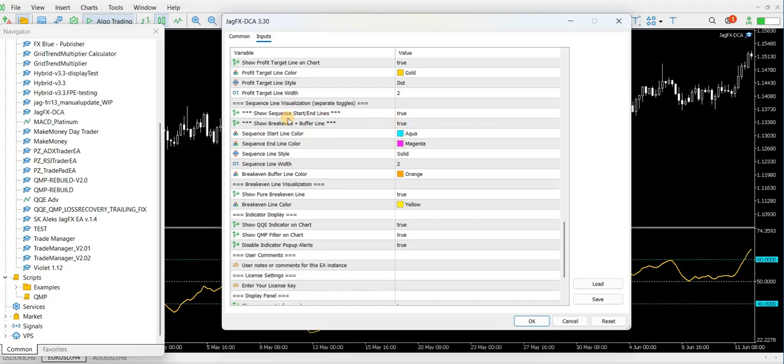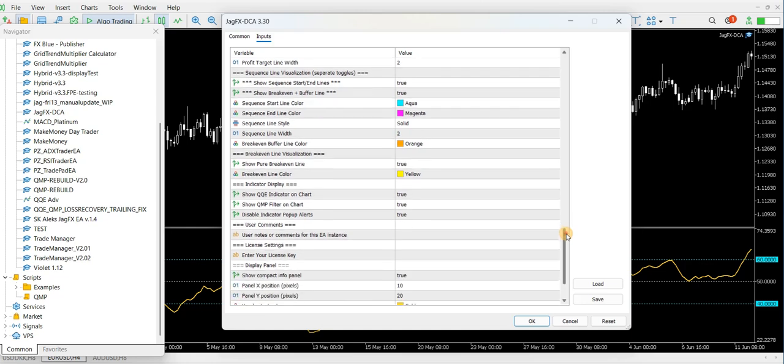So it's true there. And show break even and buffer line, true or false. And here's the colors for that. There's orange. Again, you can change things. Then this is the line I tend to use the most, show pure break-even line, true. Now this is not for every trade on the chart, this is just for every sequence on the chart. I always use a yellow line, always a solid yellow line. That's what I use. They're very handy for testing especially, but some people like to see them on the live charts. I have them on mine, but as I said, it can get a little bit confusing if you've got multiple sequences on.